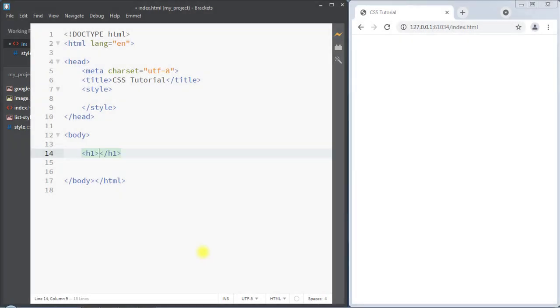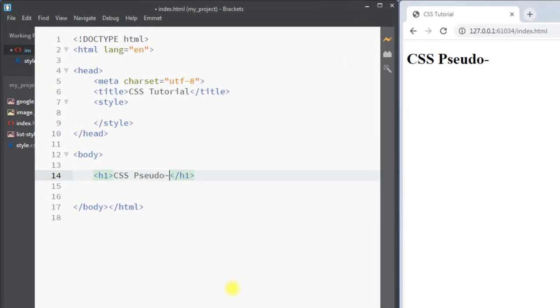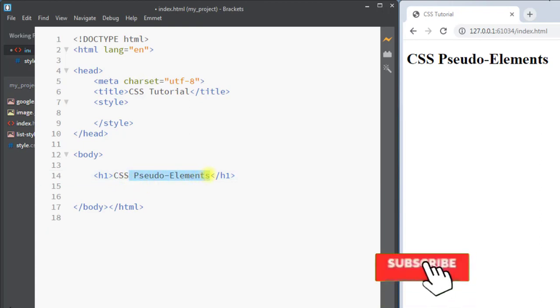Hey, what's up guys? In this video we're going to talk about CSS pseudo elements. The pseudo elements are used to style a specified part of an element.